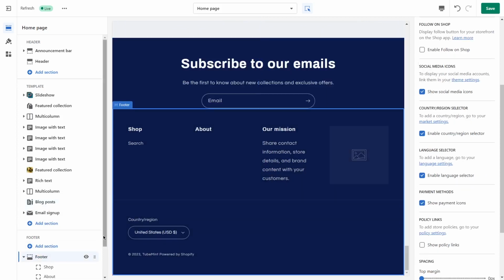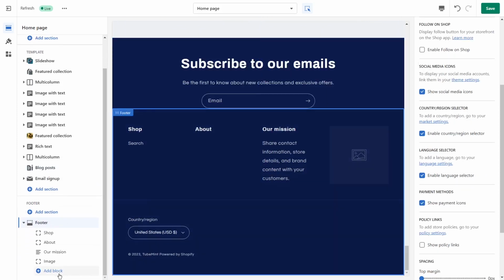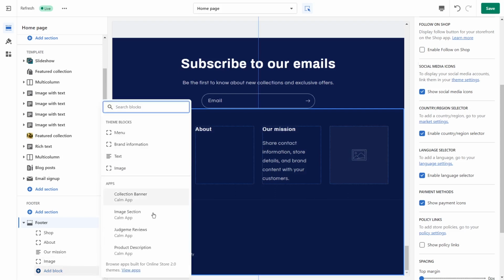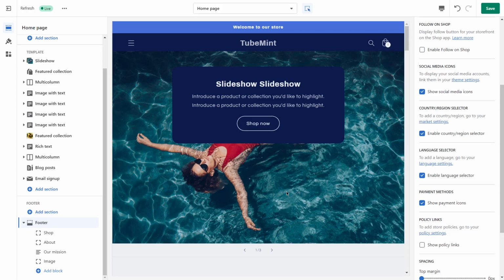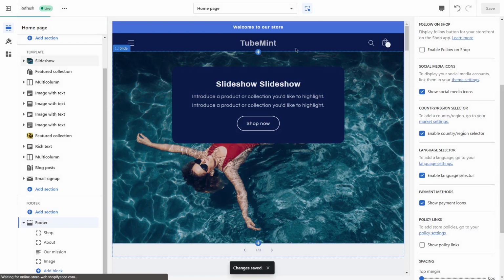And at the footer we have a few sections, and let's see what other section blocks we have under the footer section. These are a few blocks. These blocks and sections are coming from an app which I have installed on my dev store. Okay, so these are basically your home page customizations and sections.